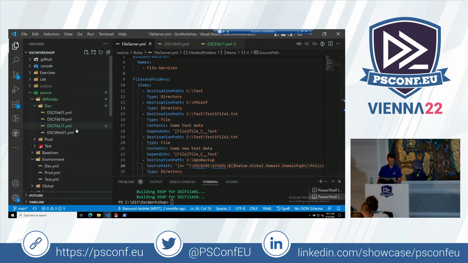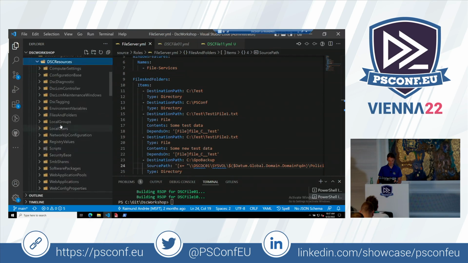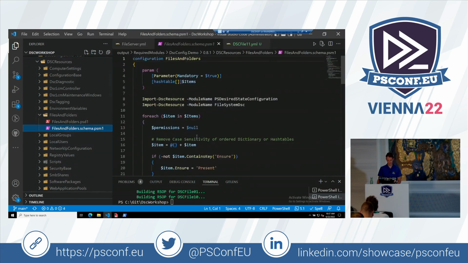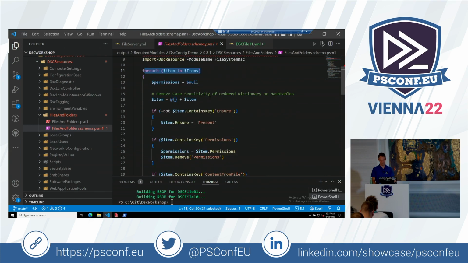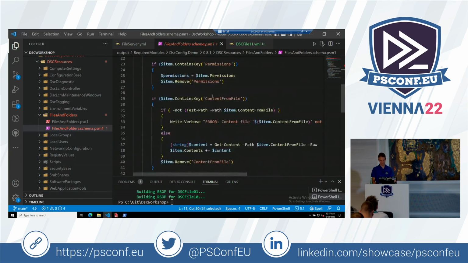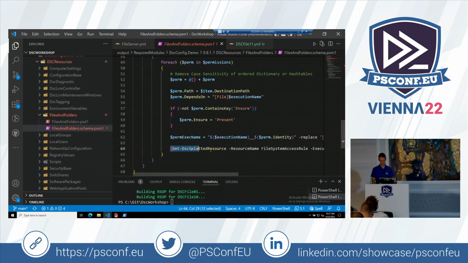And the configuration for files looks pretty simple. It is required modules, config demo, just this one. So it gets a hash table, which is the files and folders in my YAML file. Then it runs through all the items in the YAML file, or in the hash table that we have received from the YAML file, and then does some extra stuff, which is not important now, and then it does a DSC splatting.